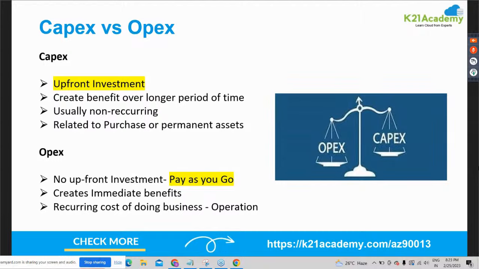On the other side, OpEx does not involve any of this. Here you create immediate benefits, and recurring costs are incurred for doing business operations. Here you are focused on renting resources rather than purchasing them, and renting resources is a much cheaper approach in comparison to capital expenditure, or CapEx. So this is the basic difference between these two terms, CapEx and OpEx.